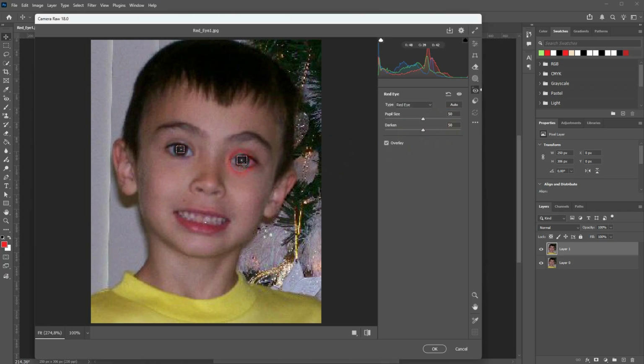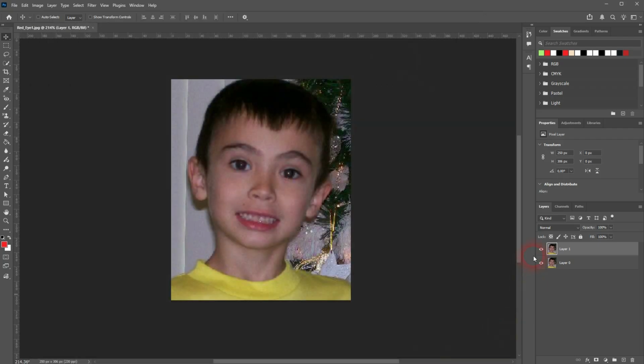There's a drop down for type. So when you have pets, you can also use that. But usually red eye is what you need for humans. Let me confirm and we'll compare it to the original. And you can see it has done a good job. So a very easy to use feature in Camera Raw.